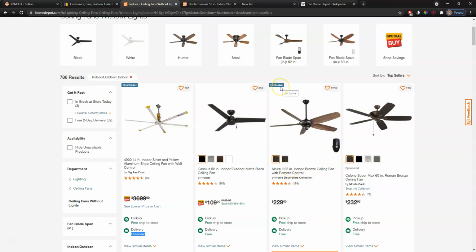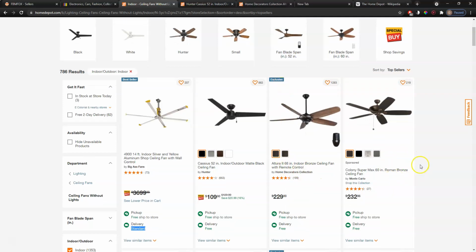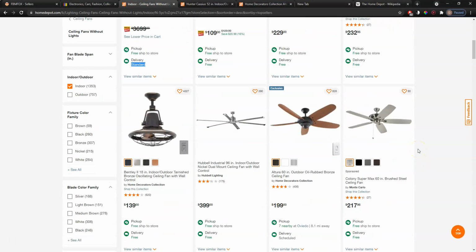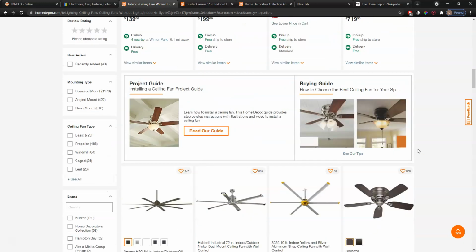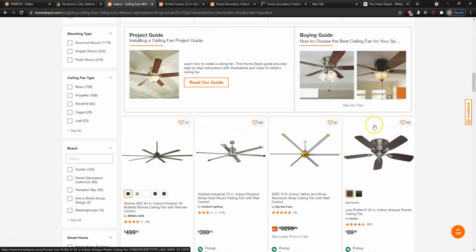Here it says exclusive. That's a really good sign, because it means it's only available on Home Depot, which means if someone's selling it on eBay, they're obviously a dropshipper, right? Let's go through this. Okay, this seems like something that would sell frequently.